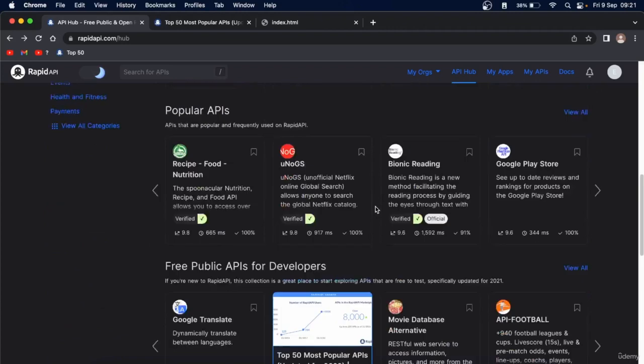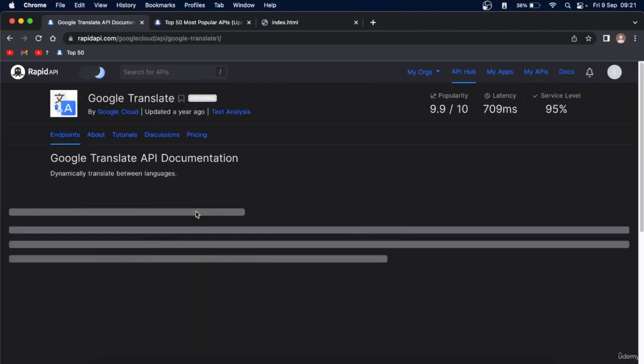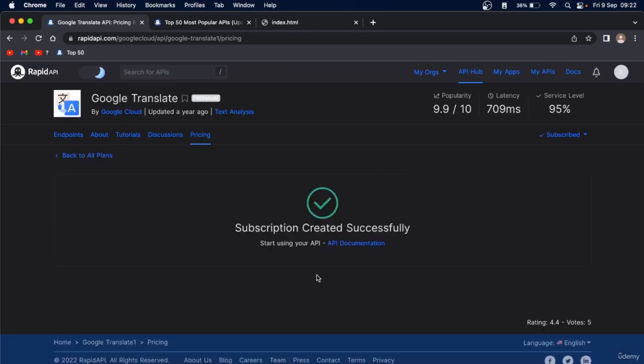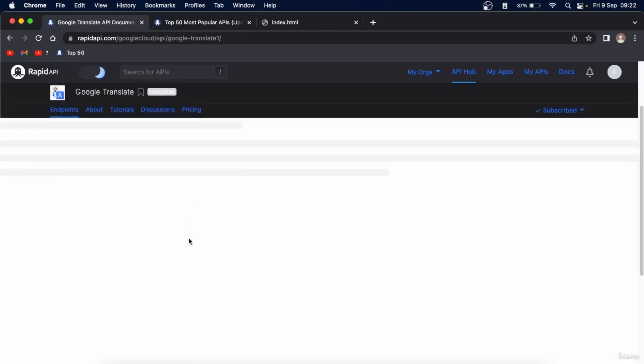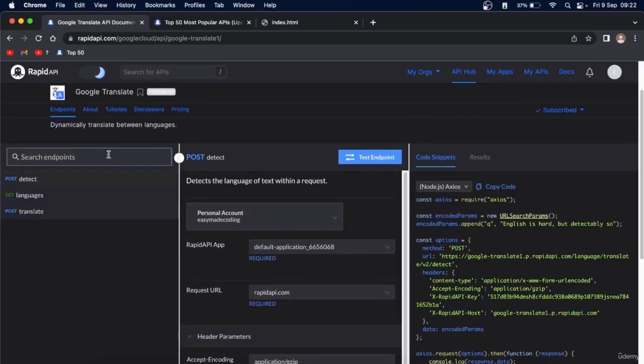For example, let's take the Google Translate API, which I know for a fact that it is free. We can go on subscribe for free. As you can see, it did not prompt me to enter my credit card details. And the nice thing about this Rapid API is that besides their endpoints, they also have the API documentation made available for you. You can see we have three endpoints here: the detect, the languages, and the translate.